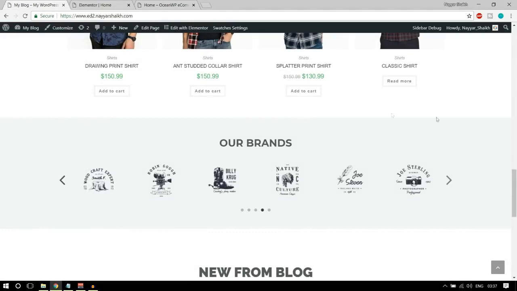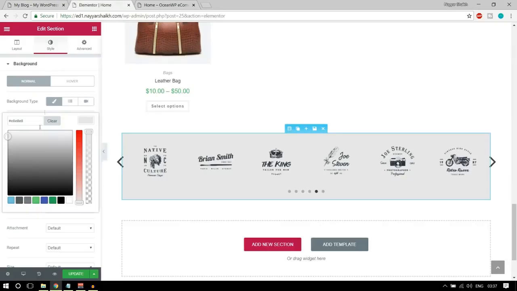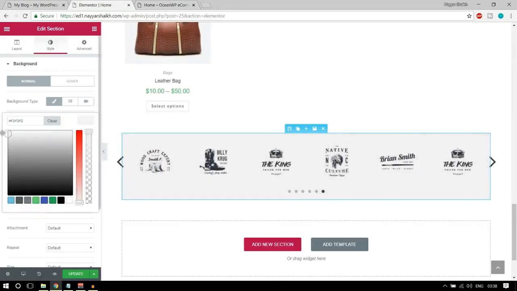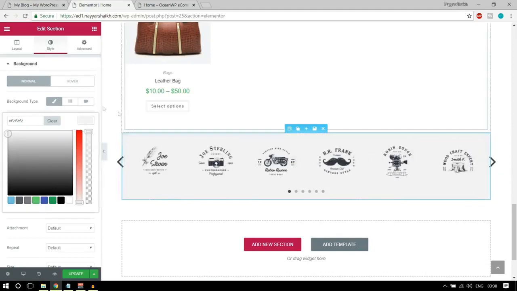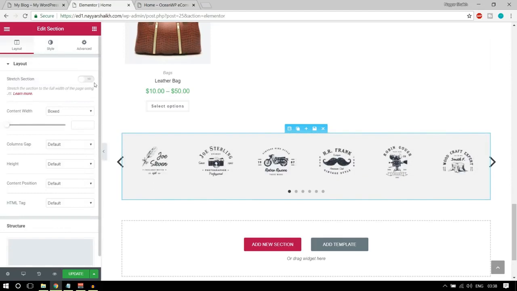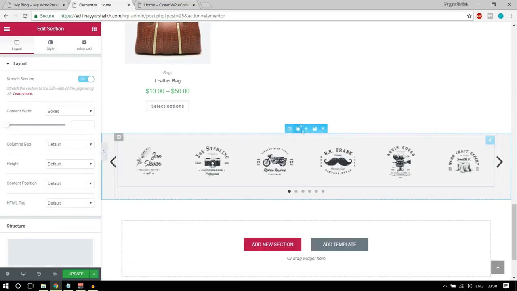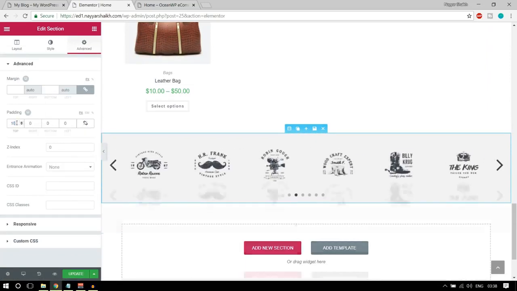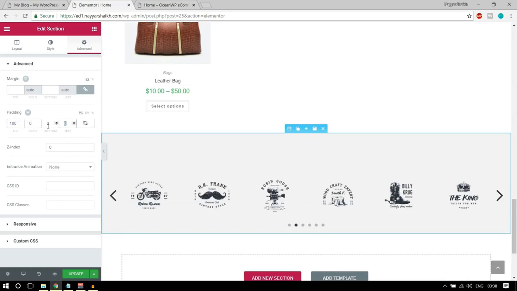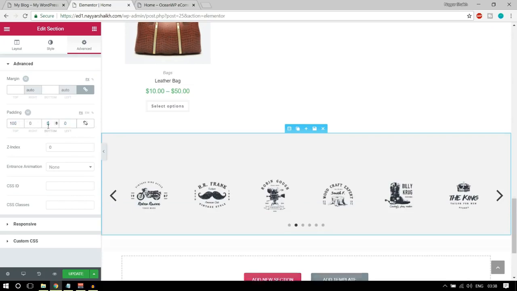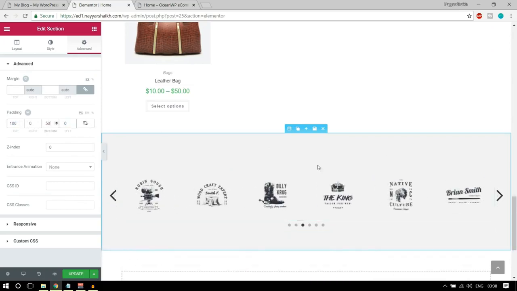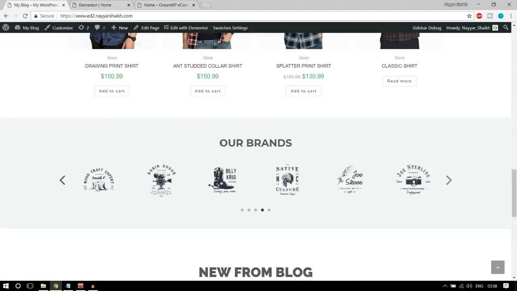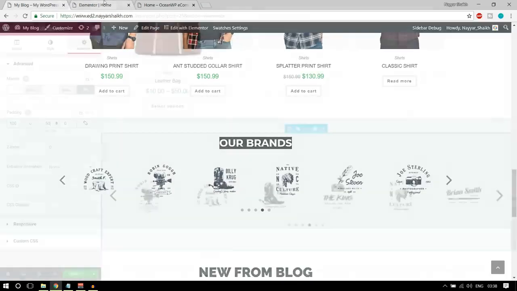But again, I think this is lighter. So let's select a more lighter one. Okay, so this is F2, F2, F2 at present. Okay, and we want to stretch this section. So again, go to layout and stretch section. Now let's add some gap at top and bottom. So go to advanced and let's set padding top maybe 100 and padding bottom let's add 50. Okay, looking better.